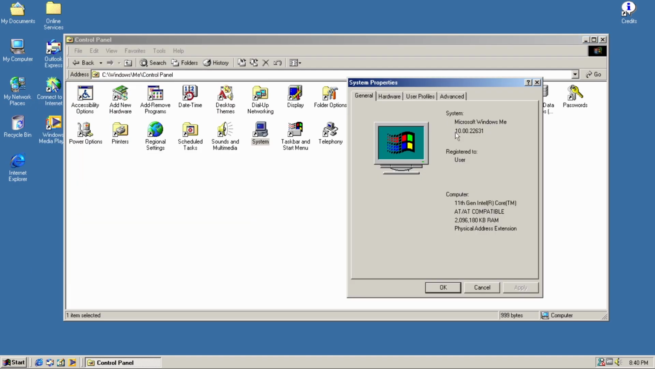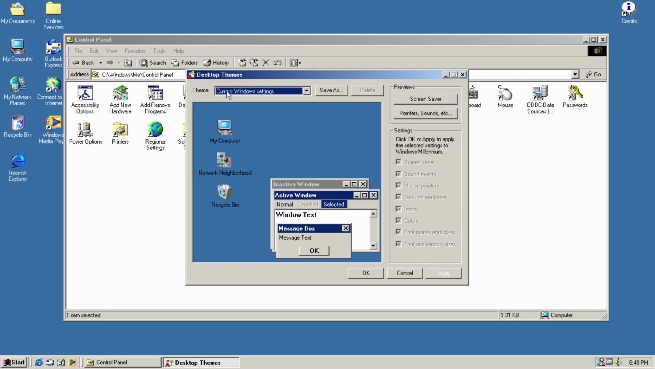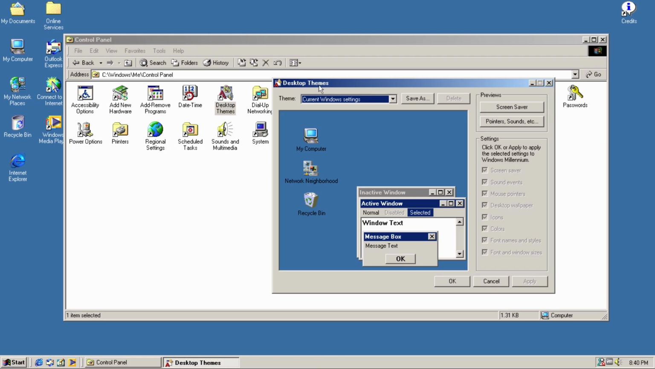So here it says Microsoft Windows ME. And here it says the actual build number, just to prove that this is in fact Windows 11. Yeah, we've also got some Microsoft Plus themes. So opening this brings us the desktop themes window over here.